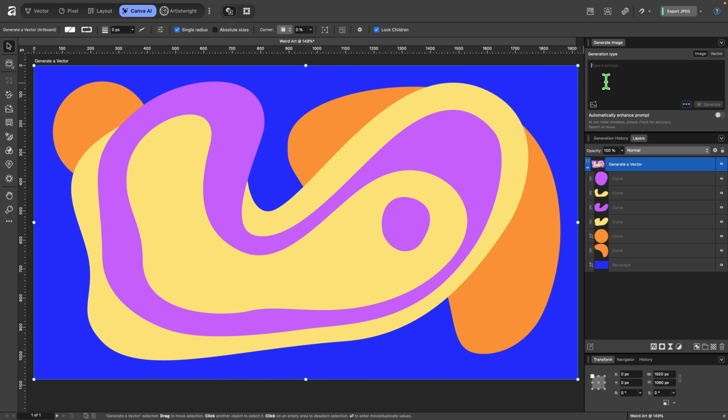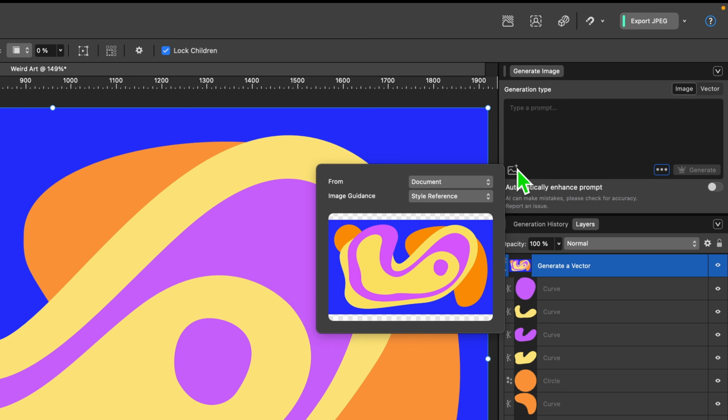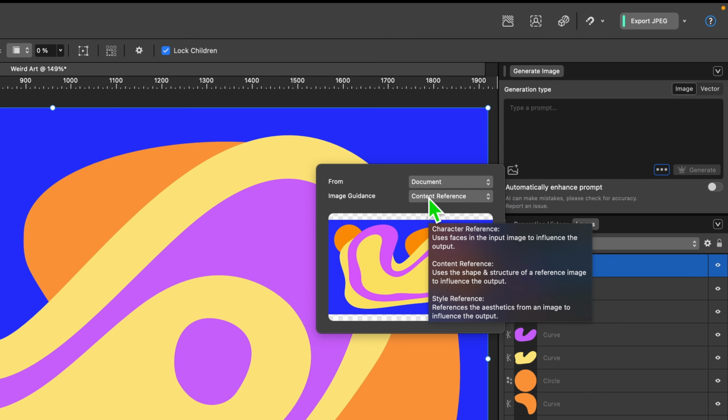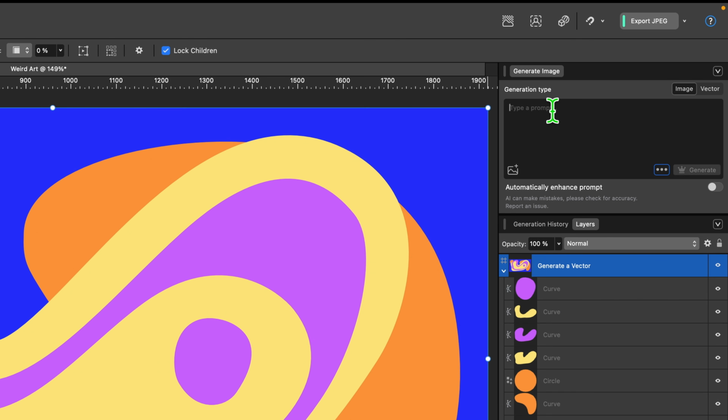Okay, we're going to generate another image and we'll use the same document as our reference, but we'll just change it slightly. So we'll go to image guidance, and we'll go to content reference. And if I just hover over it, you'll see it uses the shape and structure of a reference image to influence the output. So I'll just leave it on that, and I'll just type out here or paste aluminium. That's all I'm going to write. It's not going to be enhance the prompt, and I'm just going to tap it.